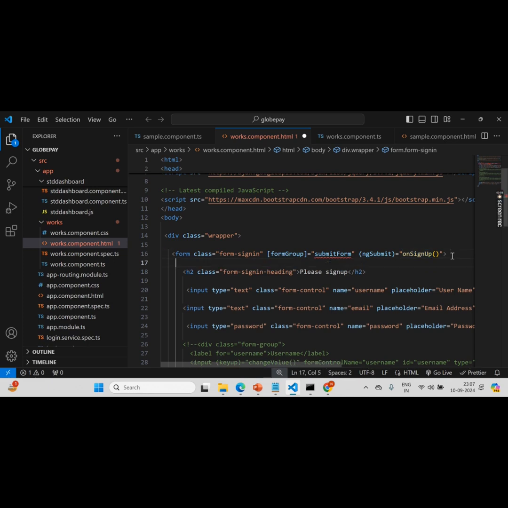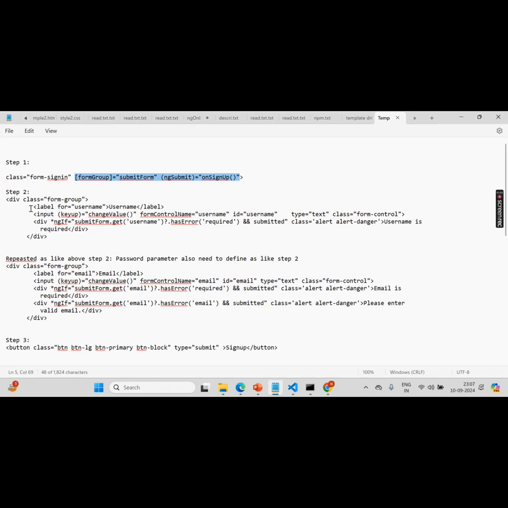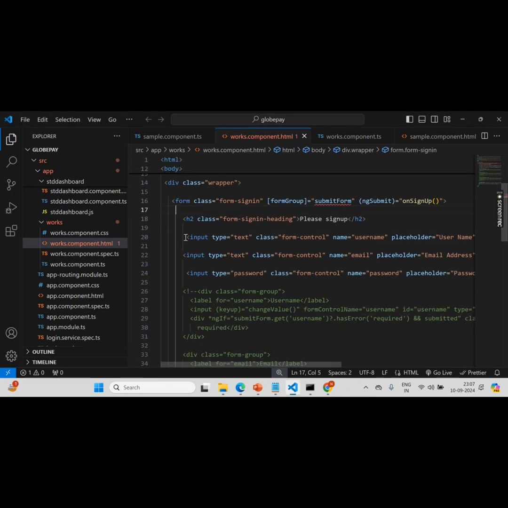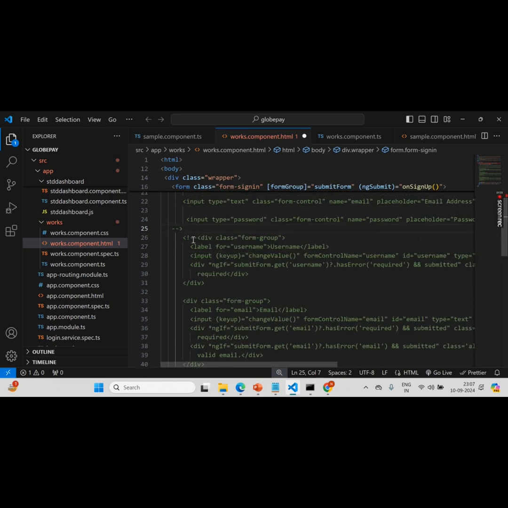Next we will go to step 2. Step 2 is we have to define the label name. I already copy pasted, so this one we can comment, and up to here we can comment. We are supposed to develop username with the label name. So this one is a div, you can define form group and label username and key up.